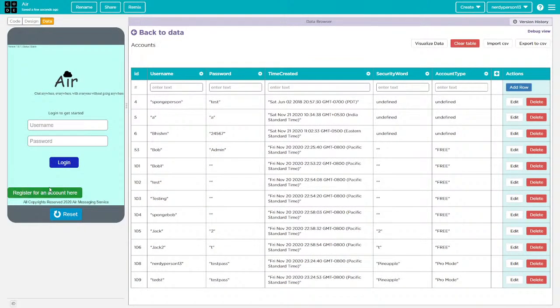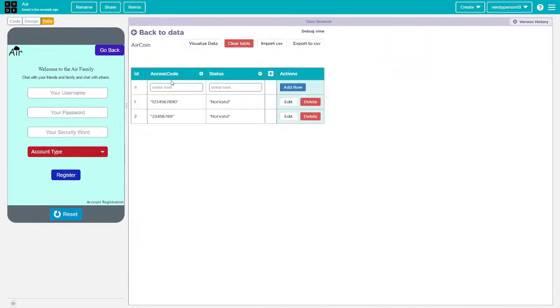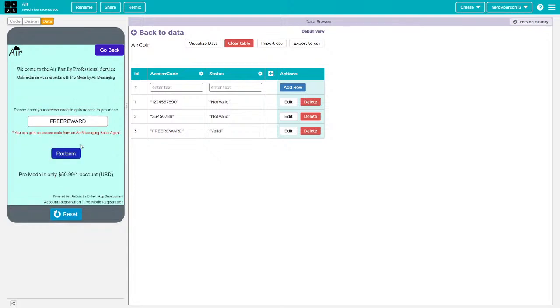So go here, register for an account, Aircoin, 25. That's the new code. Or we'll say free reward, and it will say valid. Free reward, because, you know, people like rewards. So test, pro mode, register. Oh, that's already an account, really? California. And free reward. What?